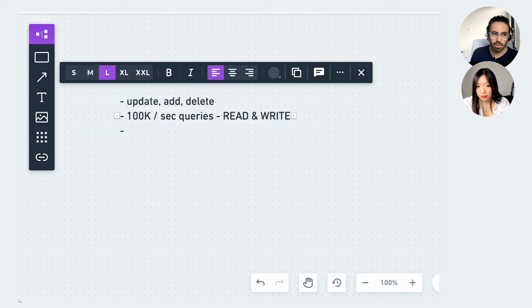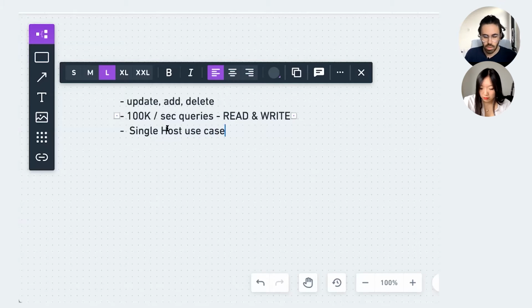And will we be hosting all of this data in a single host or multiple hosts? For now, let's just focus on the single host use case, but it should be designed so that it's easily extensible. Okay, great.